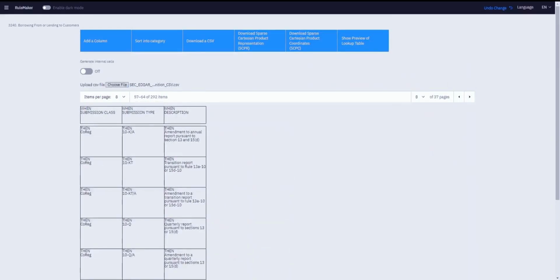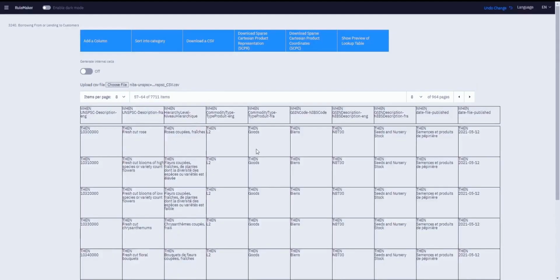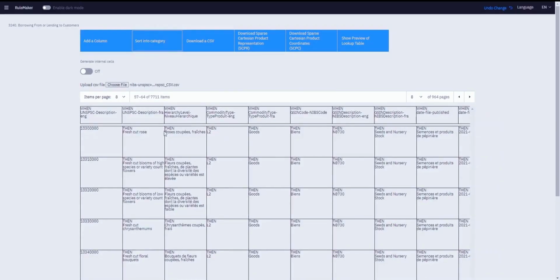And then let's use a big one. This has 7,711 items, and you can still sort this into a category. And if you change these into matching values, they get sectioned together still. So as you can see, these lookup tables are also quite useful, and it's quite powerful. It can handle quite a large CSV file.